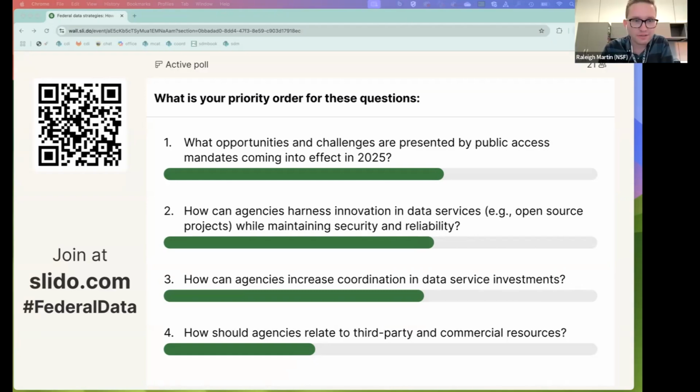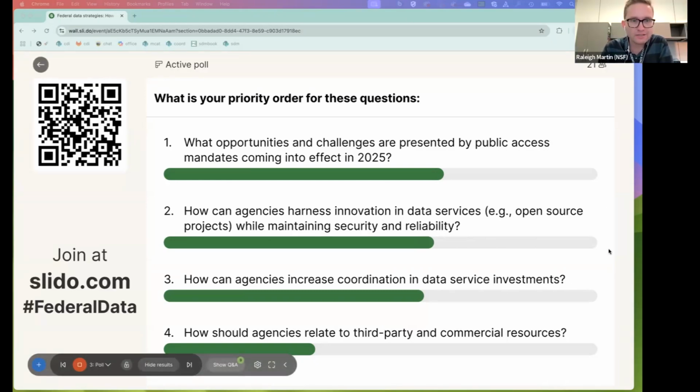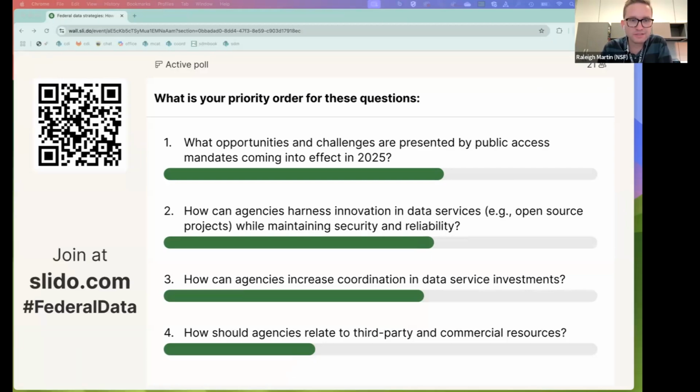Okay, well, let's go to question number 2 here. How can agencies harness innovation in data services, such as open source projects, while maintaining security and reliability? I think it's related to the question I asked before. On the one hand, you want to let new ideas and new technologies emerge, but at the same time, there are certain services that you provide that have a higher level of security and reliability requirements. So how do we straddle that chain of innovation? I don't know if anyone wants to try to respond to that question.